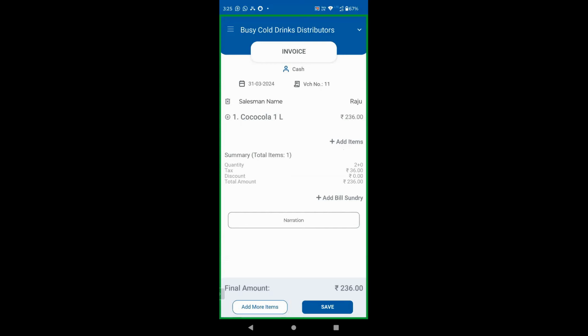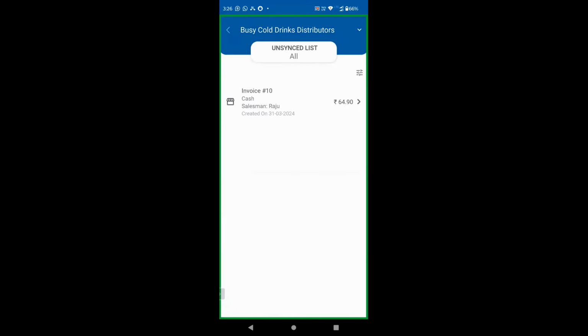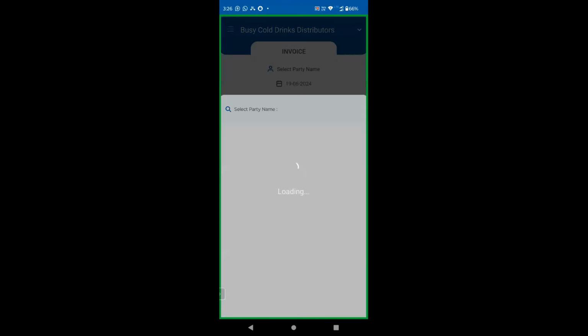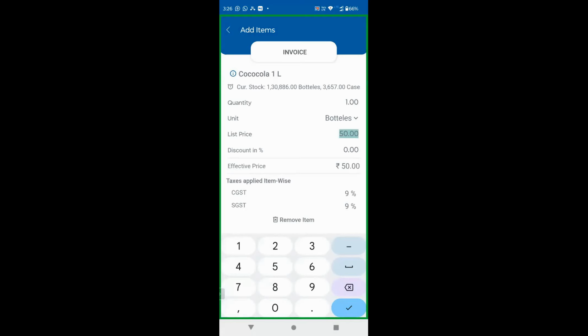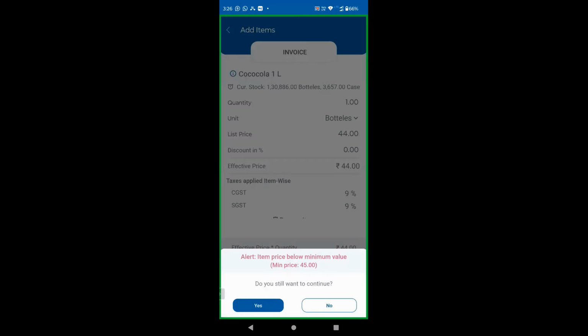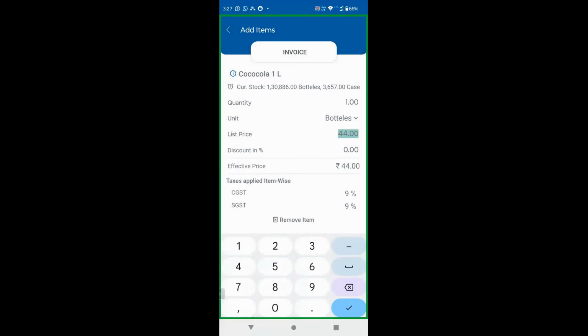Likewise, we will see some other conditions also. Next point here: credit limit as well as minimum sale price. I'll take one product, Coca-Cola only. The Coca-Cola minimum sale price I mentioned in the Busy application was 45 rupees. So let me do one invoice on my mobile phone. Product Coca-Cola, adding the price as 4 rupees. At that time we get this message: item price below minimum value. Minimum price is 45. If I want to continue, I can continue. Otherwise, I can exit the screen. This is another warning alarm that we have provided.